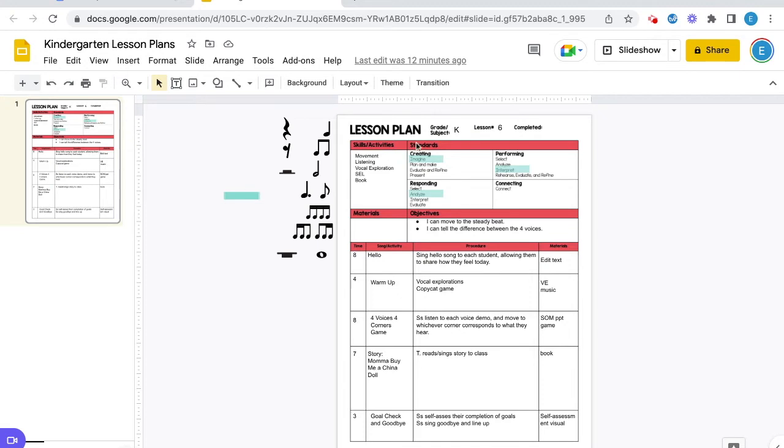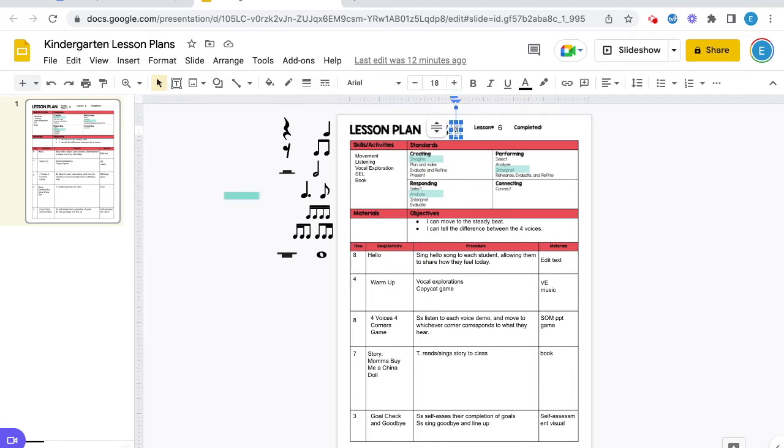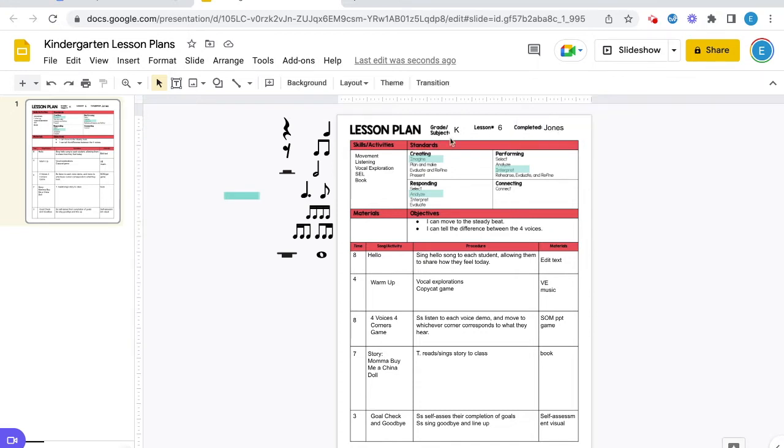But as you can see here, I put in for the grade and subject K, lesson 6. Completed is where you can put, like, okay, Miss Jones' class got through this lesson, but Miss Garcia's class was on the field trip that day, so they're not on there yet. So it can help you remember.